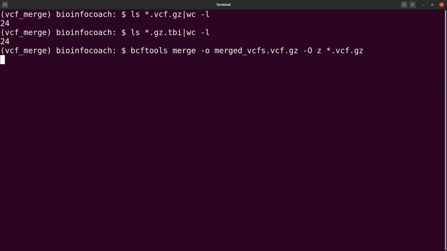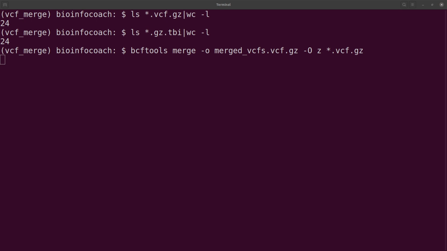So we wait for the merging to complete, and then we continue. And please know that depending on your computing or your hardware power, the merging might take some time. So you make sure you are patient and you wait for it to be done.